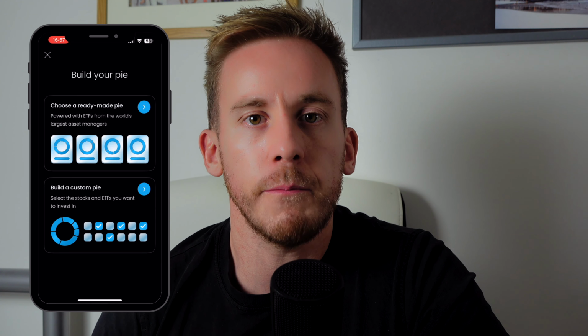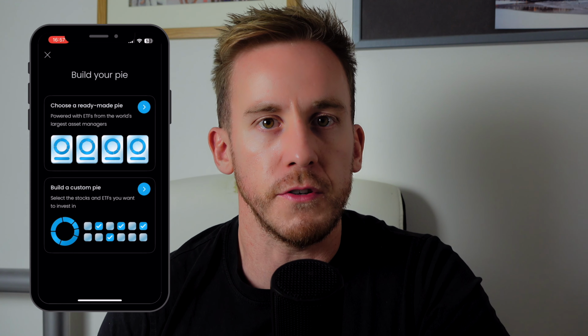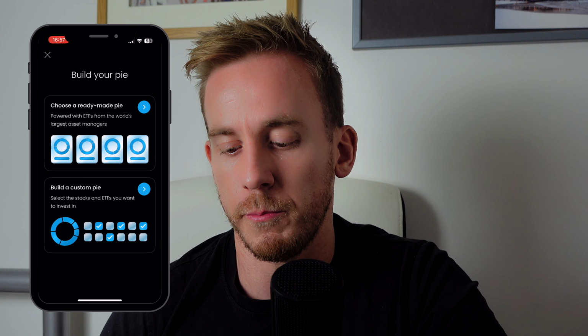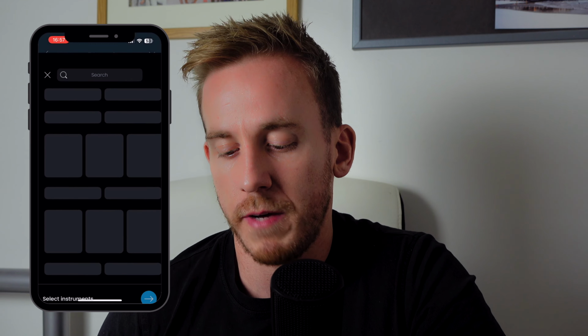It could be worth looking at, but if you just want to automate creating your own pie, you're just going to click on build custom pie. Now you could add as many instruments to this as you want, and it could be a mixture of index funds, it could be a mixture of stocks. It's totally up to you. If you want to just have one, that's absolutely fine. You can have 100 if you want. Again, absolutely fine.